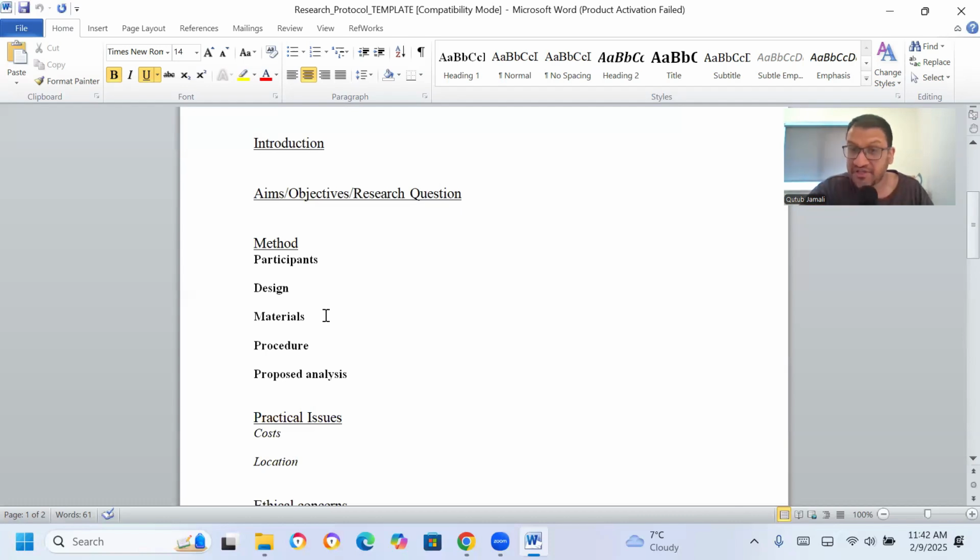Then materials, so it's important to include what exactly you're going to use. Are you going to use questionnaires? Are you going to use medications, placebo? It also includes the consent form and participant information sheet. I will do a separate video on the participant information sheet, where it's important that you capture all the information of your study in a very simple way.